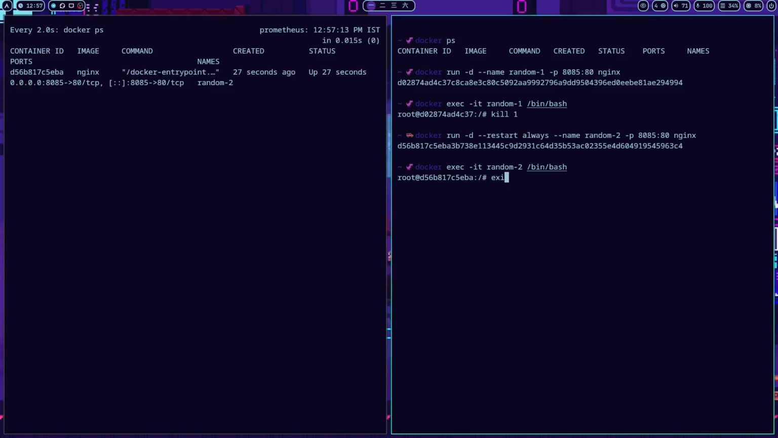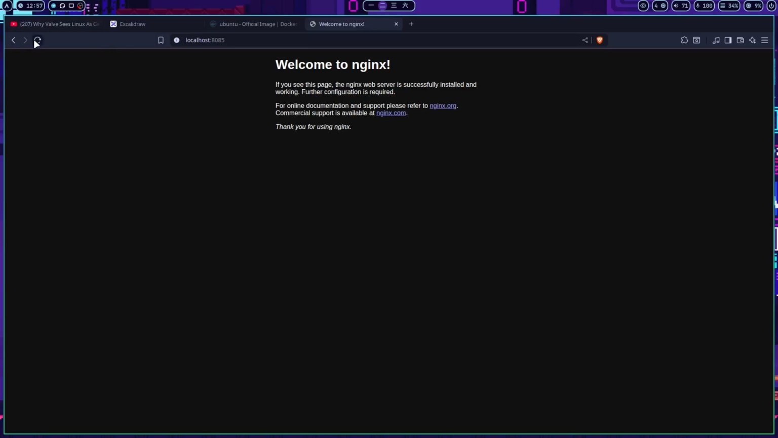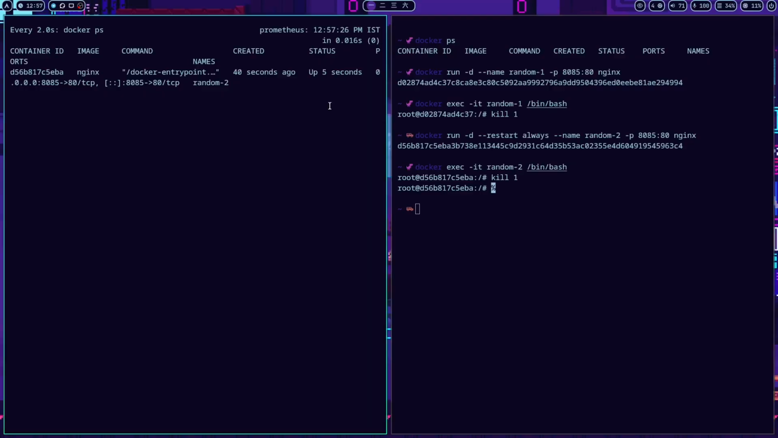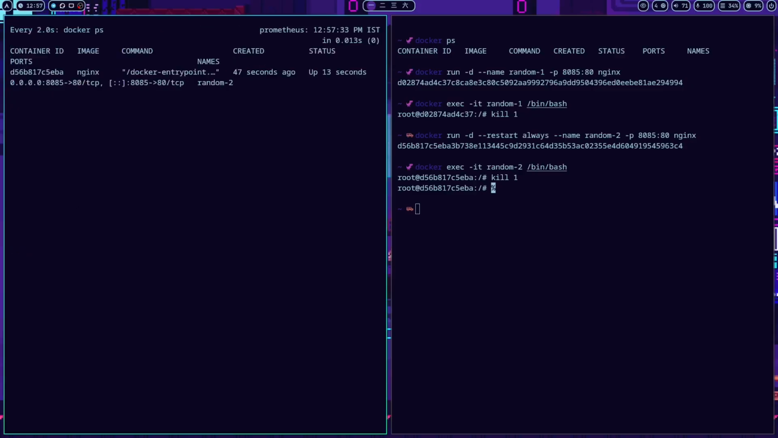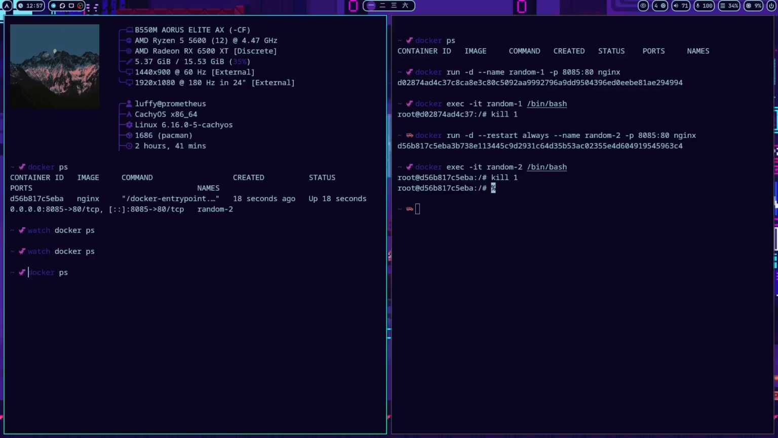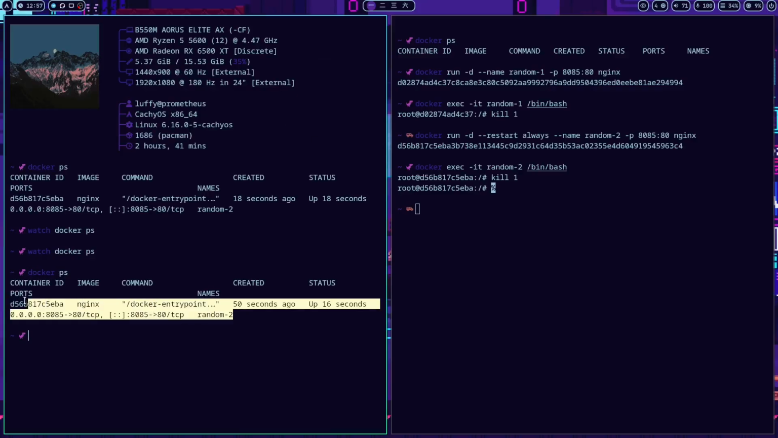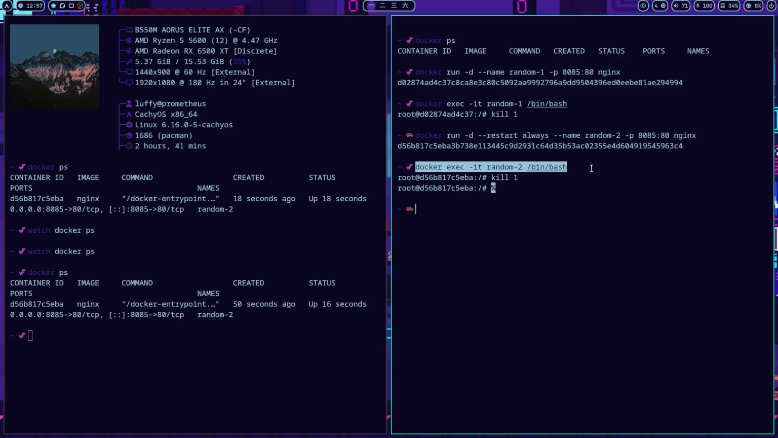So if I kill this container, I simply press enter, and if I go to this, as you can see, it's still running, and as you can see in docker ps, it still is running. If I just exit out of that command and run docker ps, this container is still running. What happened is when I ran this command, it killed the container, okay? But since it had a restart policy, it simply restarted the container again.